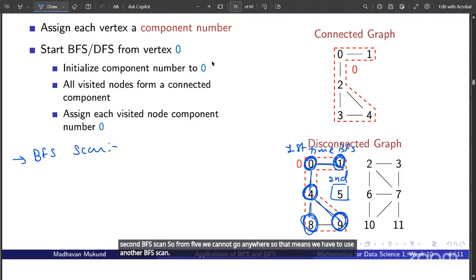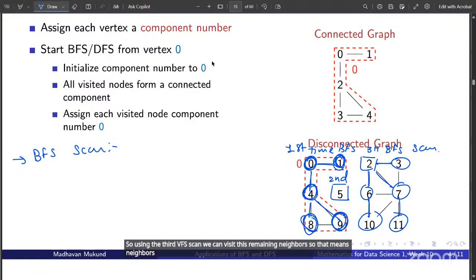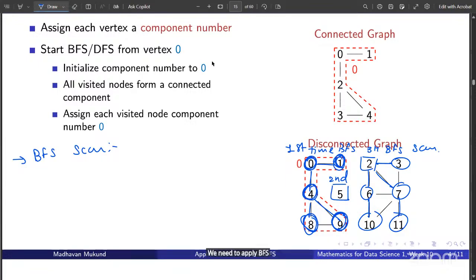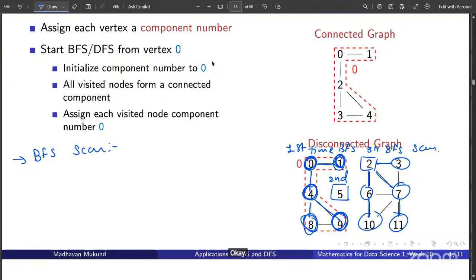Now we will start another BFS scan, the third BFS scan. Using the third BFS scan, we can visit these remaining neighbors. So for visiting each and every vertex of this type of graph, we need to apply the BFS scan 3 times. And this number, 3, gives us the number of components present in the graph. Okay, is that clear?